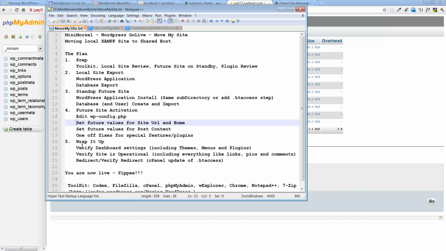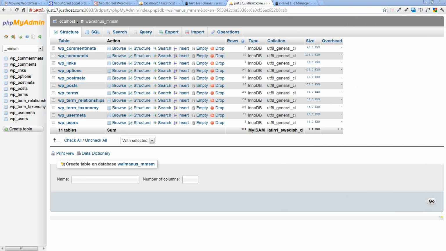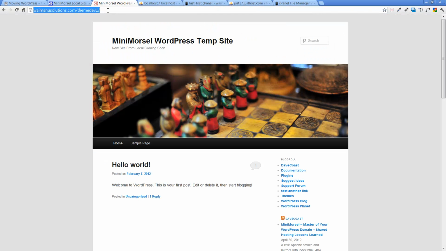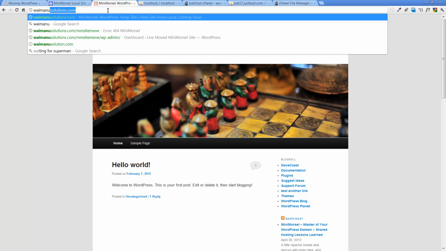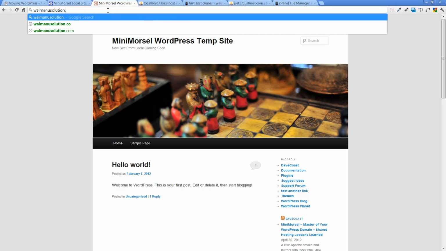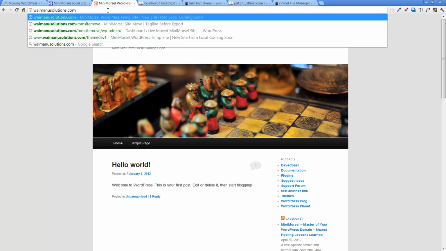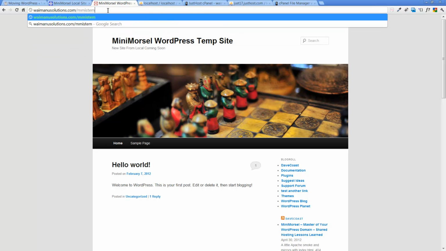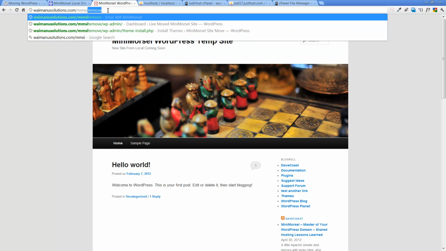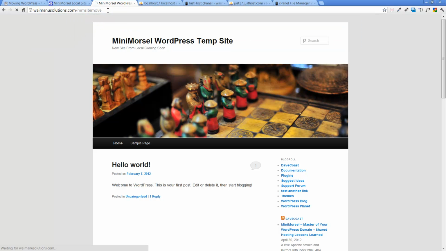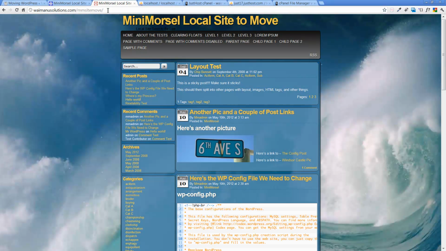So let's go ahead and wrap things up. Let's sign into our site and verify our dashboard settings. So if I come back here to my new location and I go to www.solutions.com/mm site move. Wow, here's our site. Let's sign in, go to the dashboard, and verify our settings.